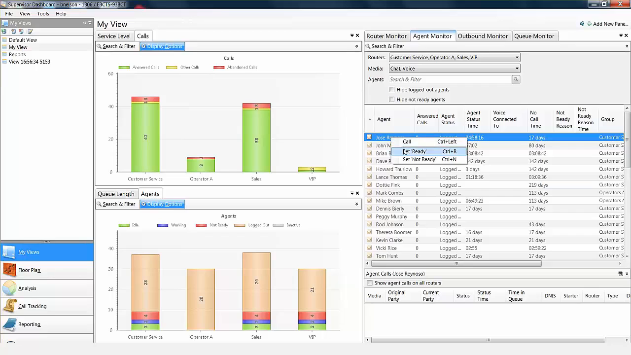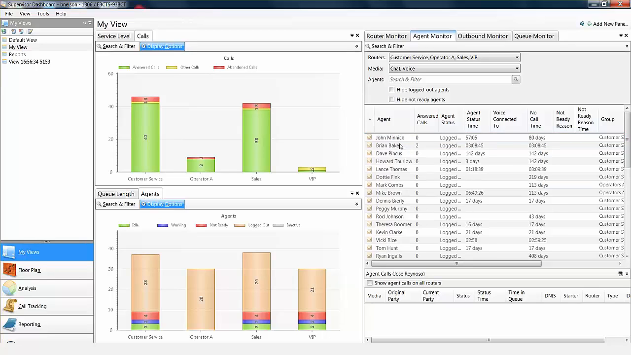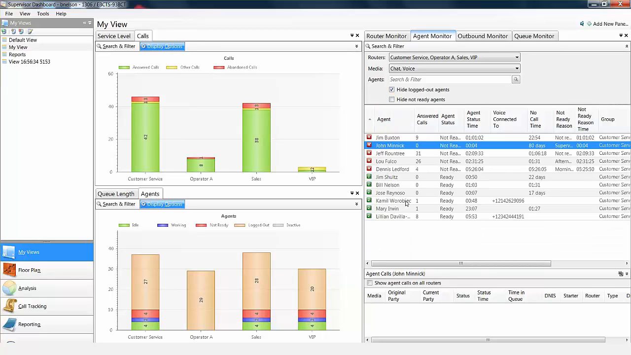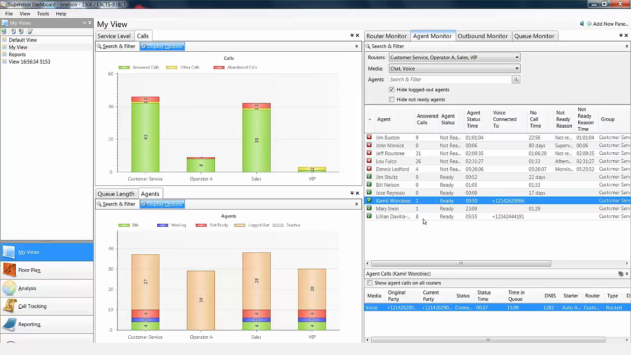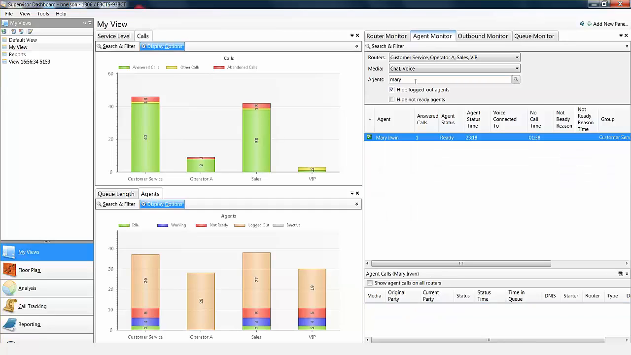I can log agents in by setting any logged out agent to ready or not ready. Change agent states, and silent monitor calls. Once I'm monitoring, if I barge in or intrude on the call, it's no longer silent monitoring. If I need to quickly find Mary, there's a search bar to locate a particular agent. Quick, right?